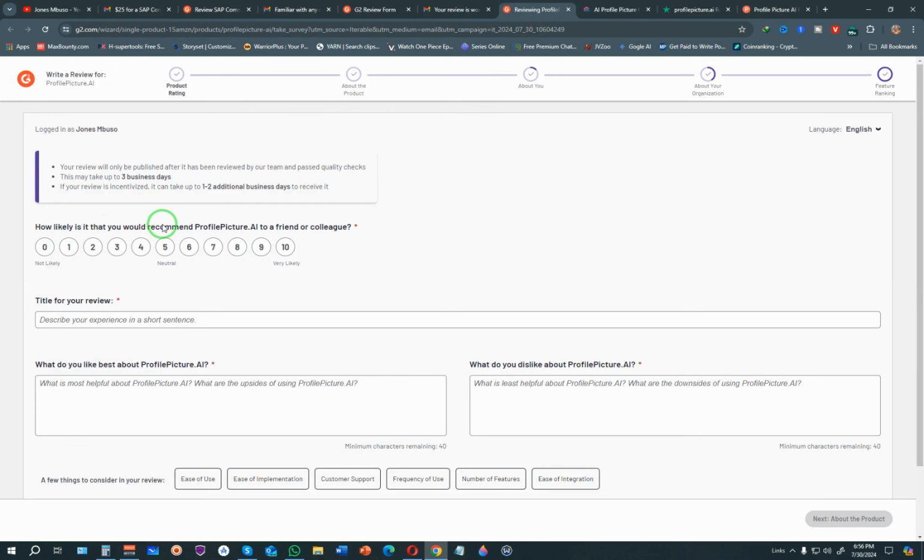And you can see here, the first question is, how likely is it that you would recommend ProfilePicture.ai to a friend or colleague? So personally, I would give it maybe a 7. Let's just give it a 7, because honestly they don't have a free version, and I wouldn't want my friend to just jump in on a product and start using it without actually trying it out. If they have a bad experience, they'll blame me for recommending something which wasn't good. So maybe I'll give them a 7.